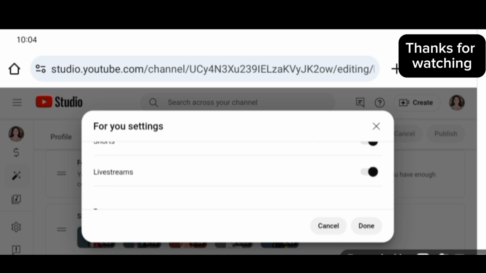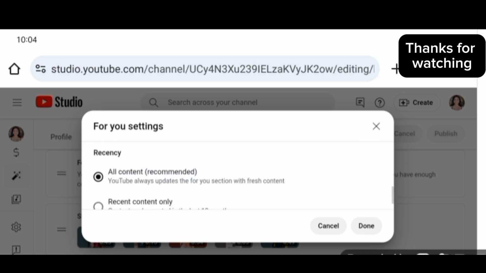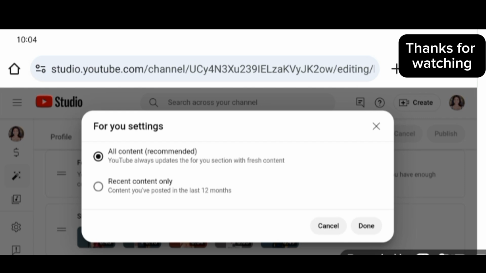Live streams, you turn it on. Okay, so down you will see the content that you want YouTube to recommend to people. Here it says I added all content. You can put all content, you can put recent content only, but I choose all content. So YouTube should recommend all my content to people.